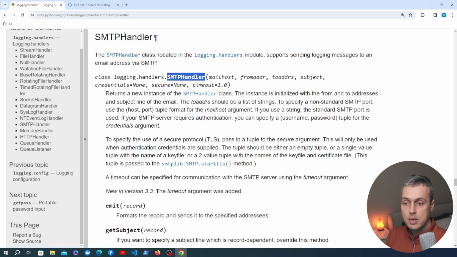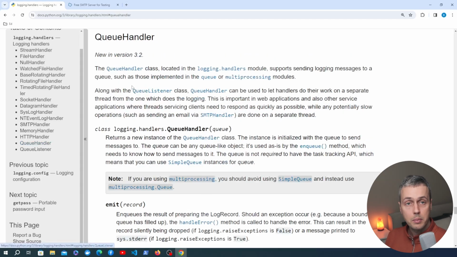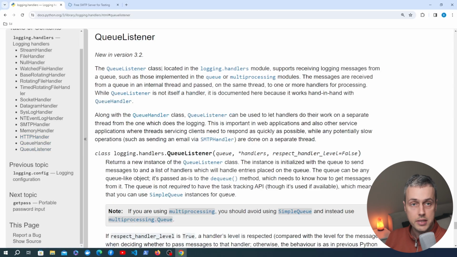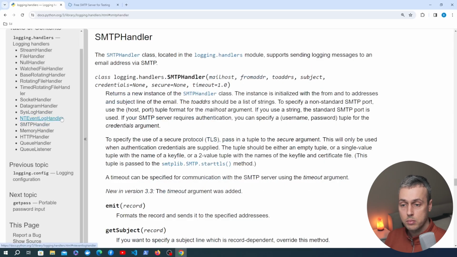As well as the SMTP handler, later in the video we're going to see a couple of extra features of this logging.handlers module. We're going to look at the QueueHandler, and we're also going to look at the QueueListener. I'm going to leave the explanation of these until a little later. To get started, we're going to create an SMTP handler. So let's go back to that page.